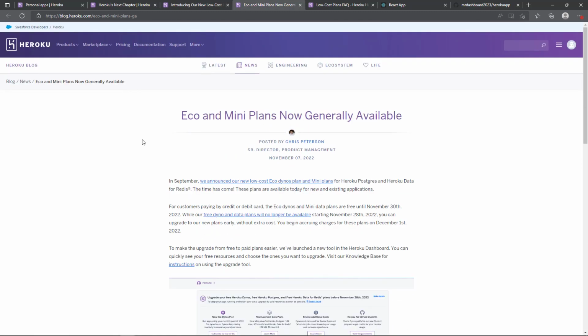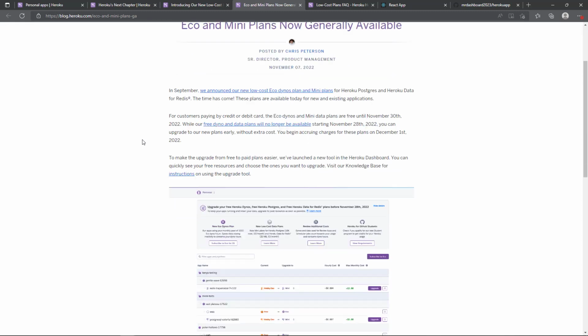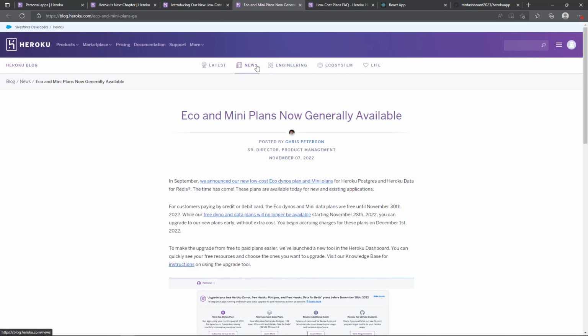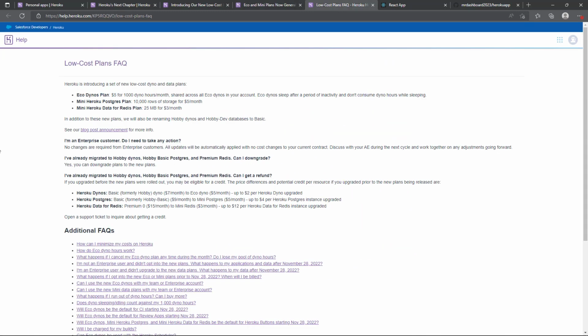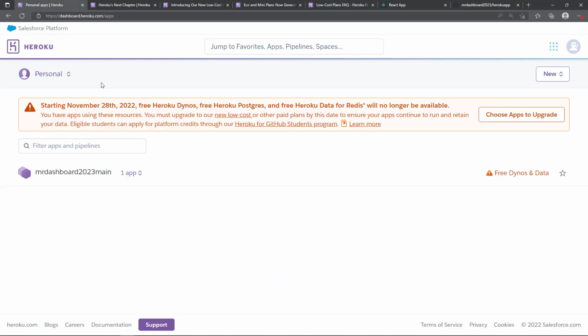Also, this is the page we're going to be taking a look at in this account here, which is just a test account. And there's an FAQ. You may find some information there, but I didn't really see specific instructions about the expectations of what's going to happen when we upgrade a Postgres database. So let's go ahead and go back to the main page here, and I'm going to click on Choose Apps to Upgrade.